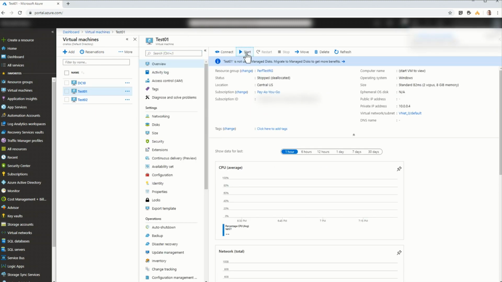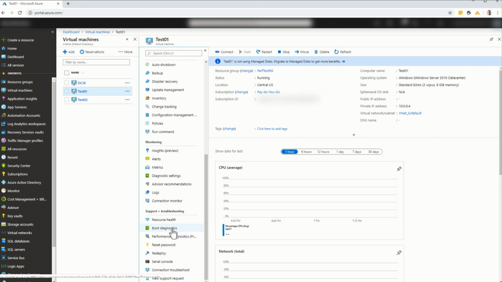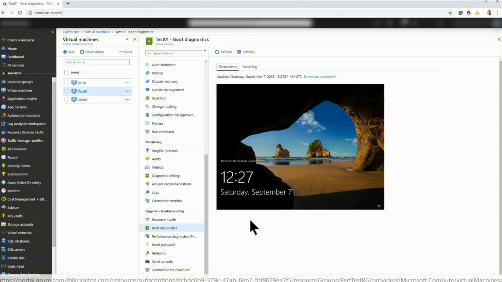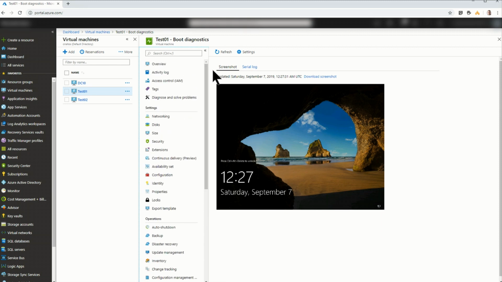I'll just give it a couple seconds to power on. The server is now reporting as status running. And if you want to see what it's doing, you can always come down into Boot Diagnostics and see the screenshot of the desktop. So that indicates that it's fully booted. It's not just starting, but it's actually starting and waiting at the login screen.